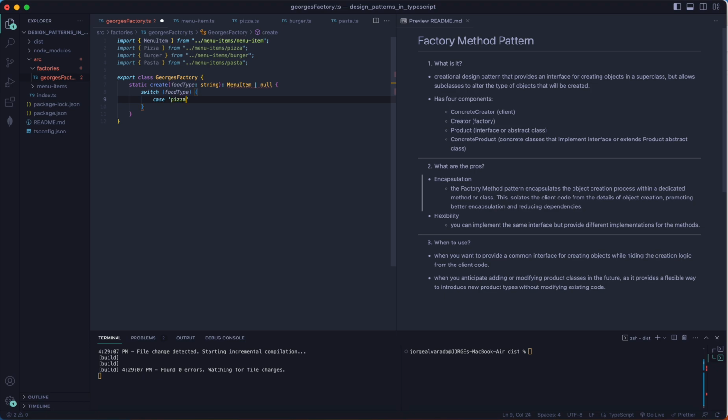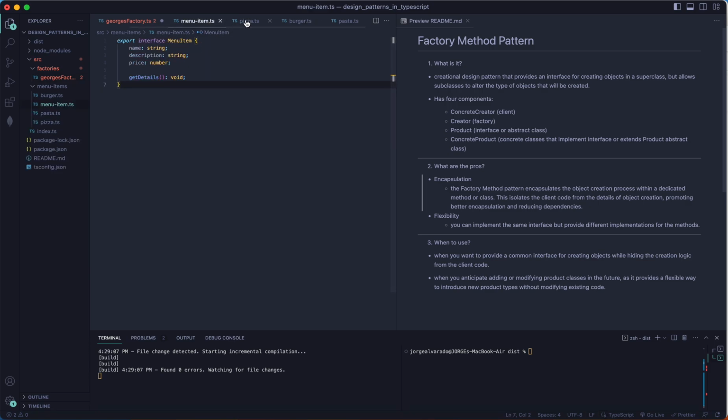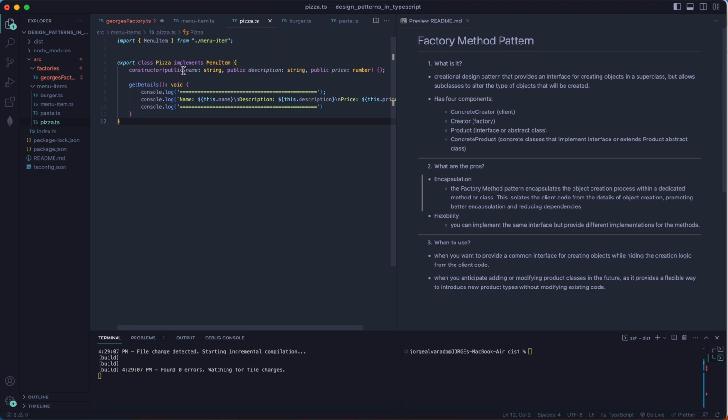If it's a pizza, then we're going to want to do something. And what is it we want to do? Well, we want to return or create a pizza object. So we'll do a return new Pizza. And remember, we have three arguments that we have to pass. For the pizza, we have the name, description, and price. That would be the same for the other objects as well, the burger and pasta.